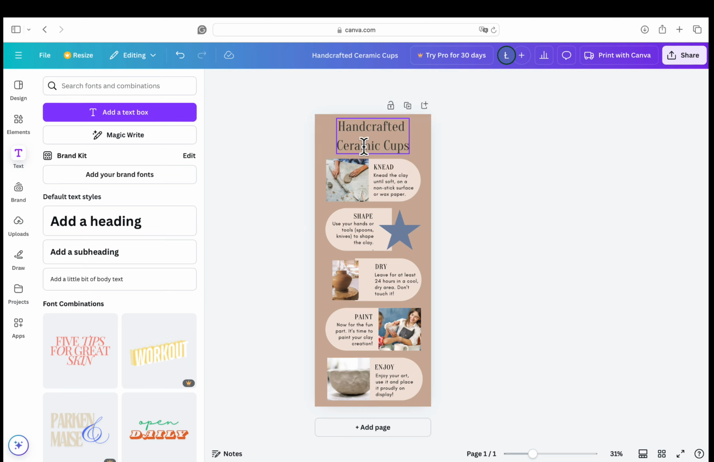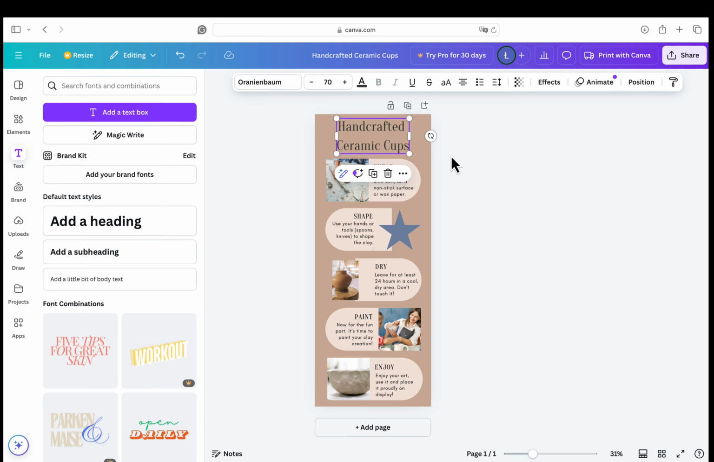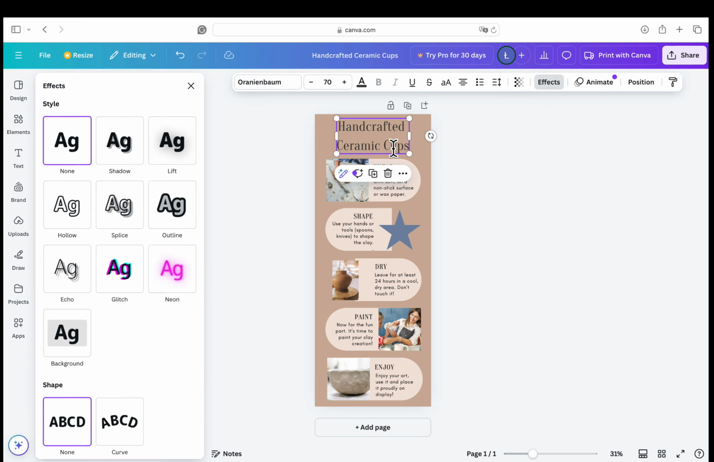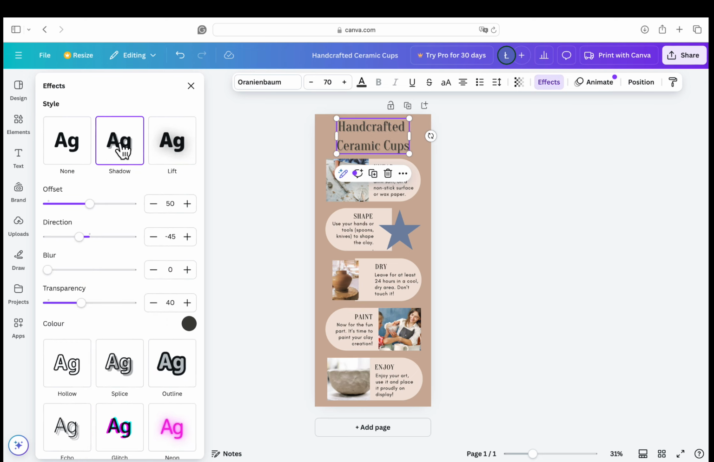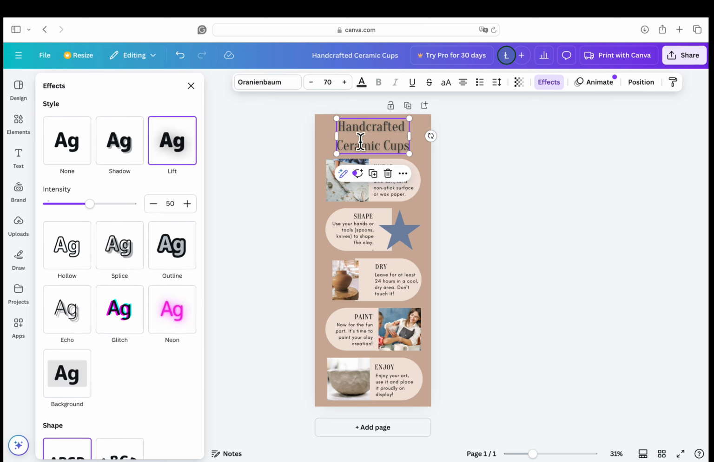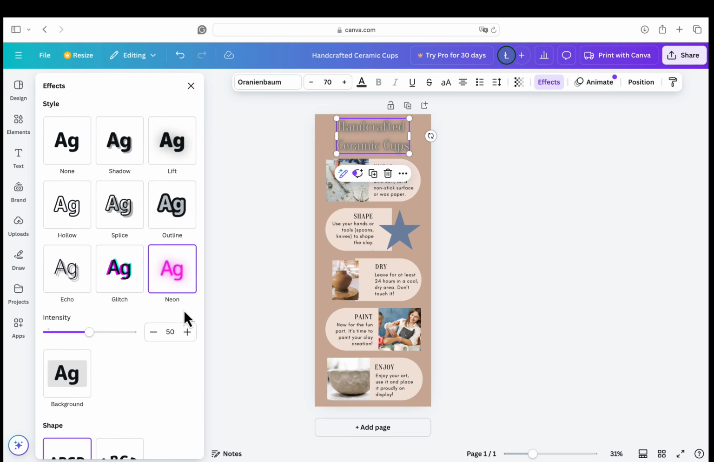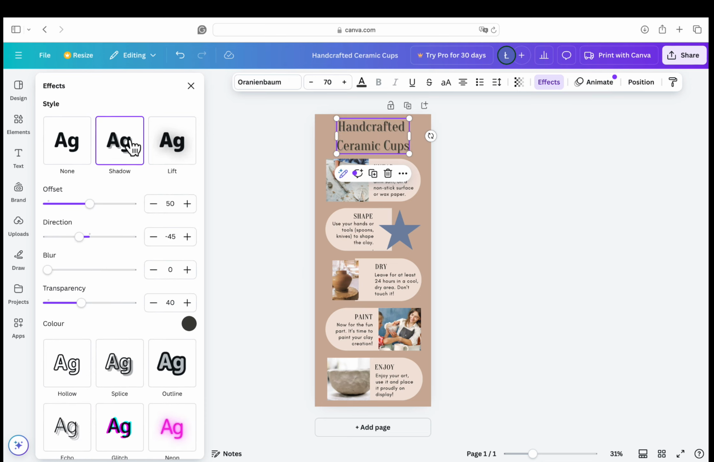Perfect. To make your text stand out, you can use Canva's text effects. Click on Effects at the top, and choose from options like Shadow, Lift, and Neon. Let's add a shadow effect to our text.